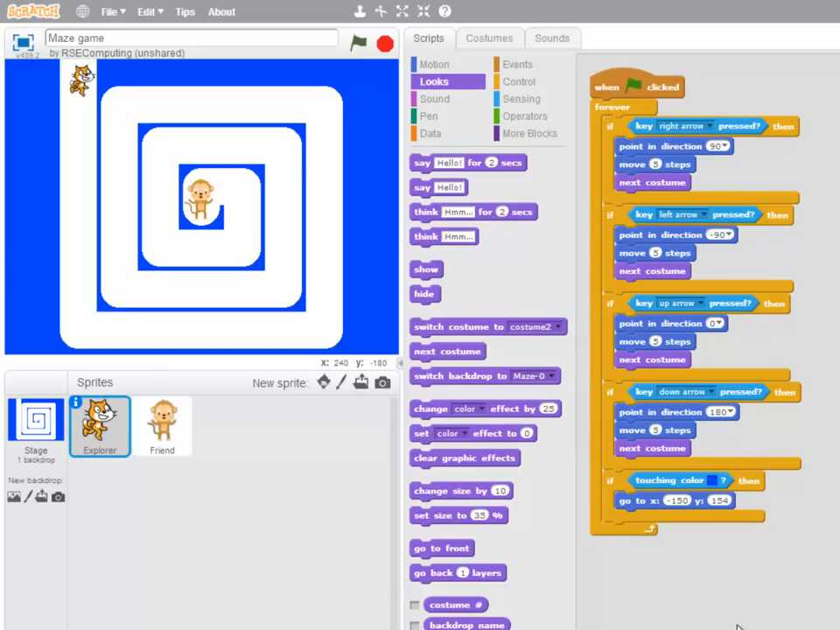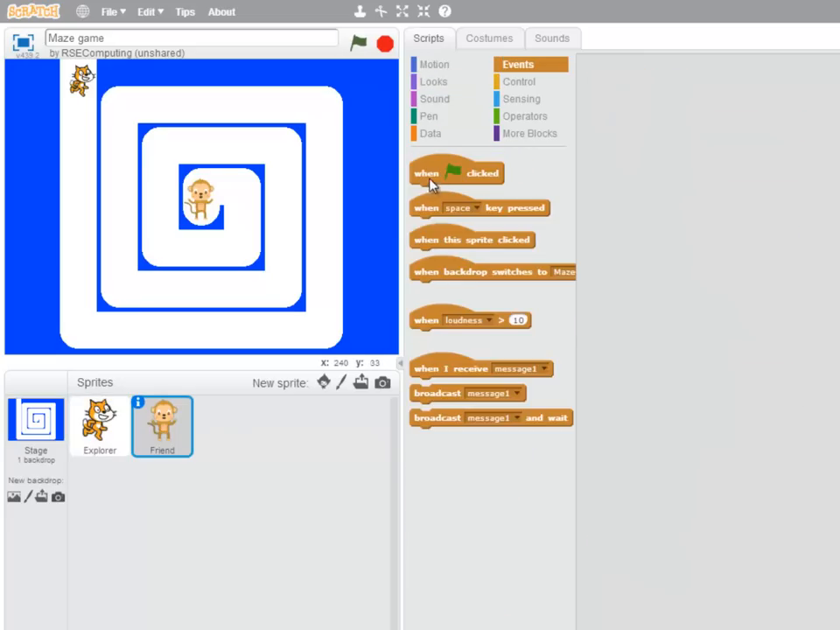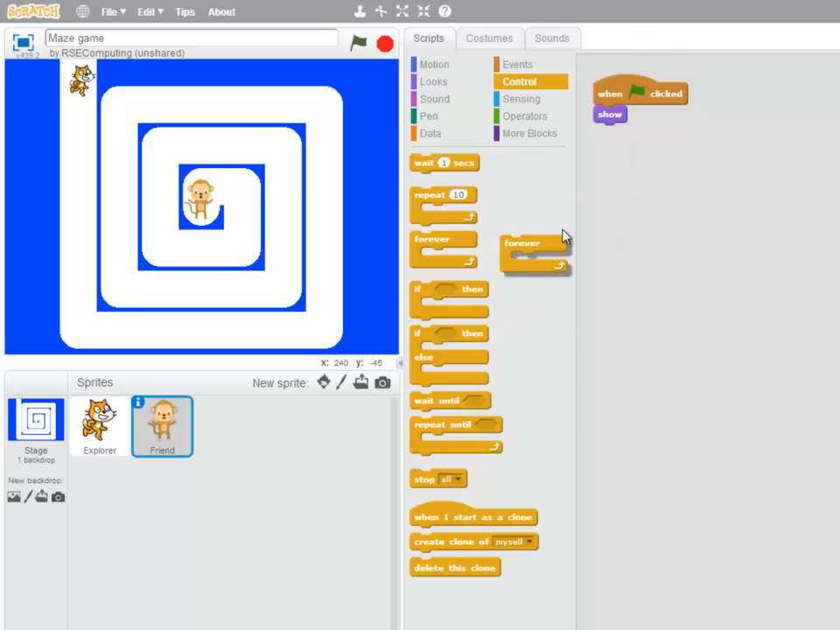What we have to do now is program what happens when the explorer reaches its friend. And this takes place in the friend sprite. So once again, when the flag is clicked, we're going to show the friend in case it was previously hidden, and then we're going to start repeating forever.